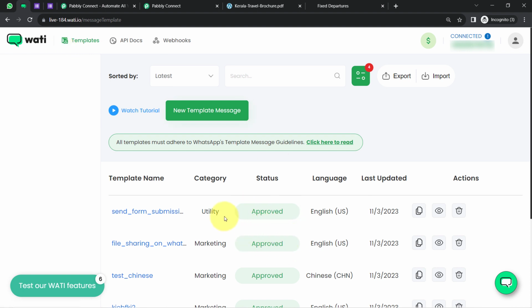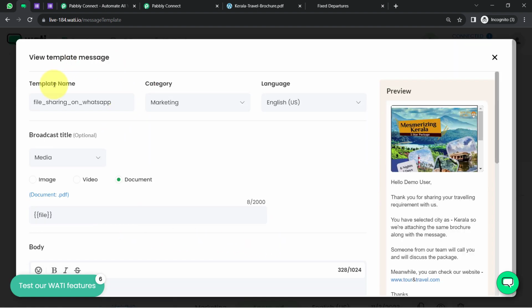Let me first show you the template which I have already created and got approved. The name of my template is file sharing on WhatsApp. The category I have selected is marketing. The language I have chosen is English US, and because I wanted to send a file along with my message, I have selected media as the broadcast title, where I have selected the type as document, and instead of directly pasting the link of the file, I have specifically created a variable for this.